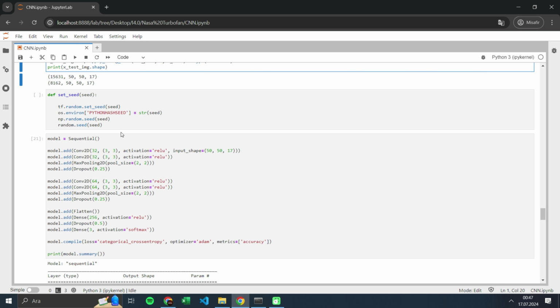And here the seed set part, and you know that part actually. Anyway, it ensures reproducibility by setting the seed for various random number generators.